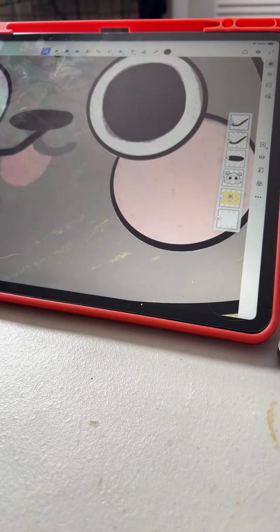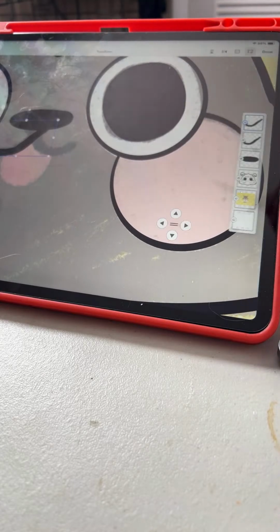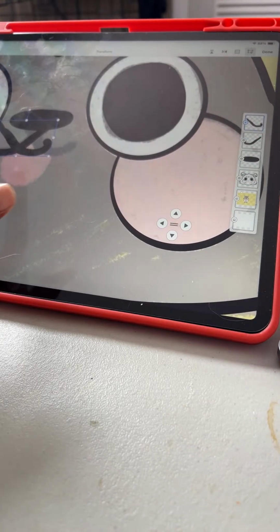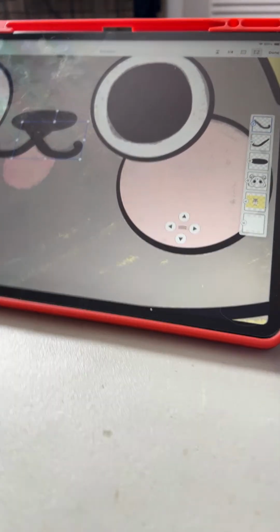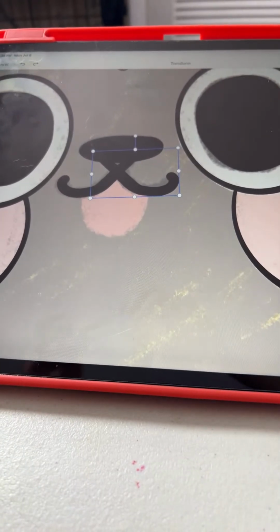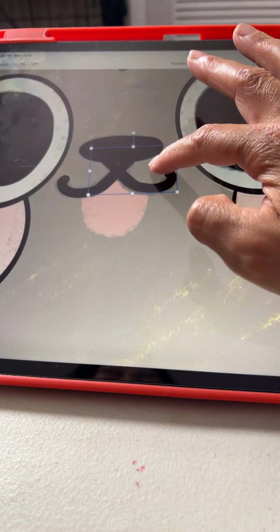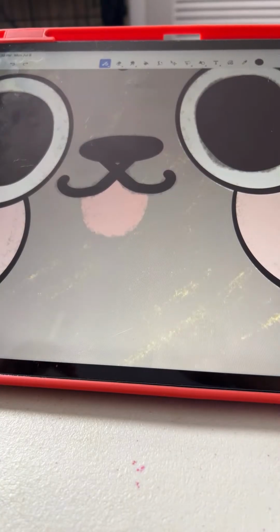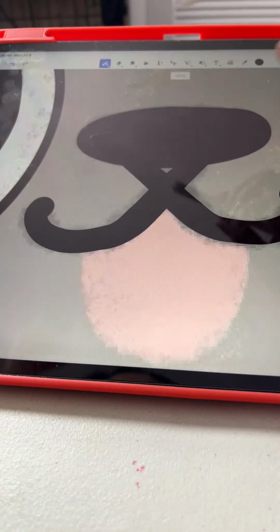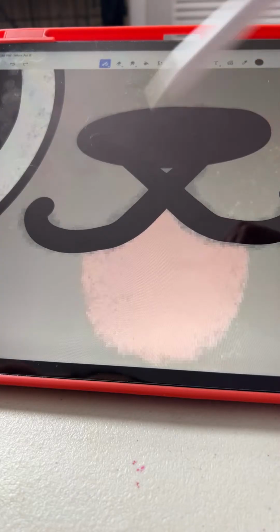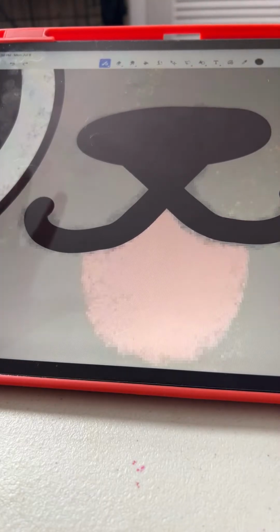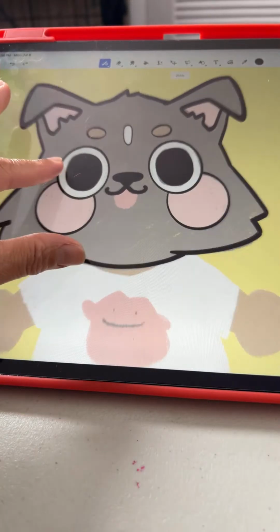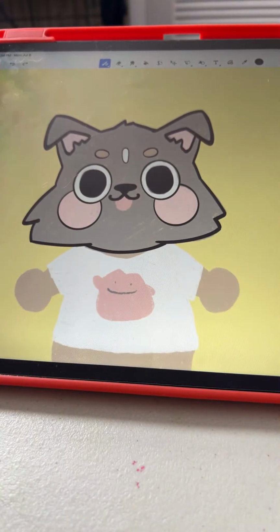Duplicate layer. And then using the moving tool up here, reflecting that. And then moving it over like so. Okay, so that's done. I'm gonna merge this down. So right now there's a gap right there, so I'm gonna go ahead and fill in the gap. Okay, and we are almost done.